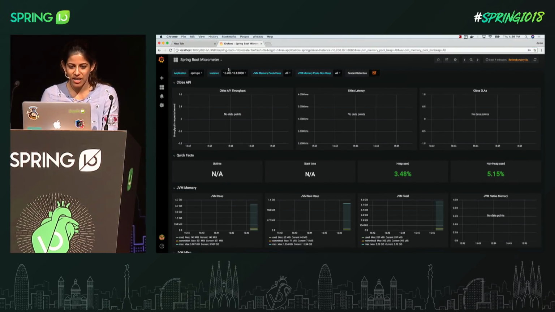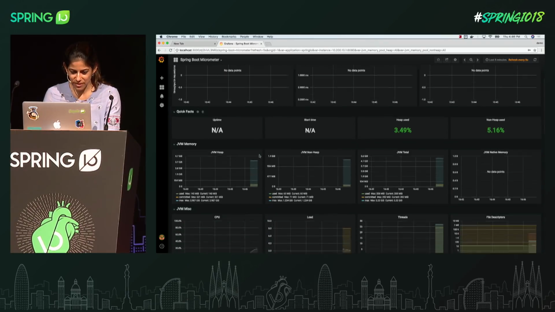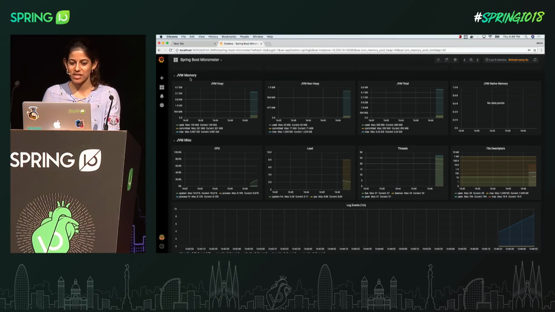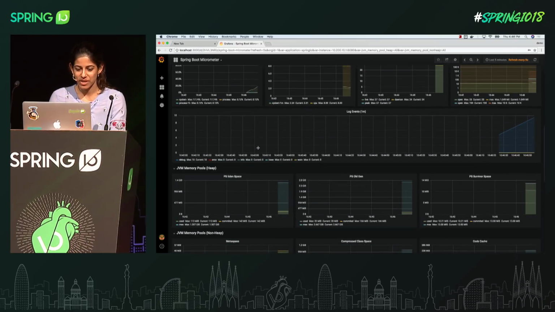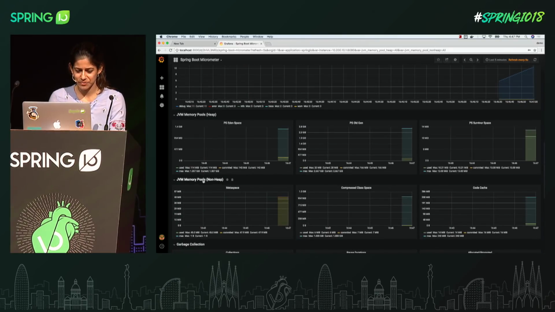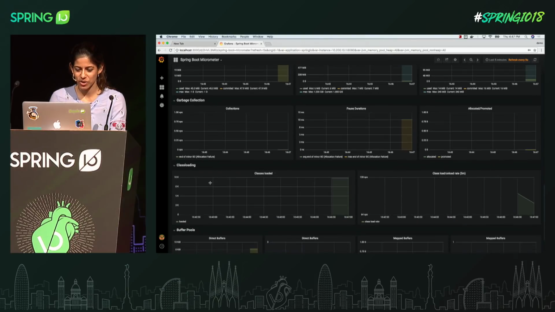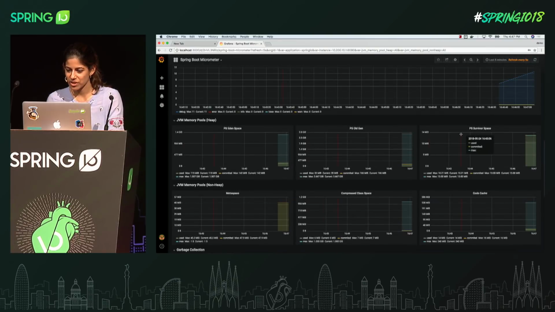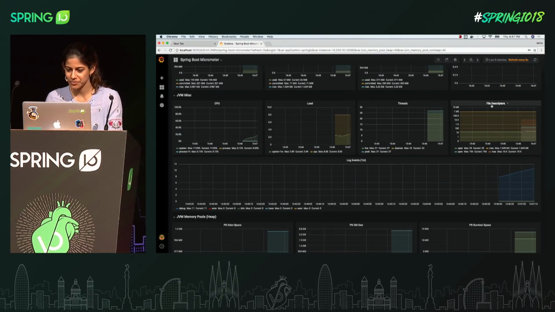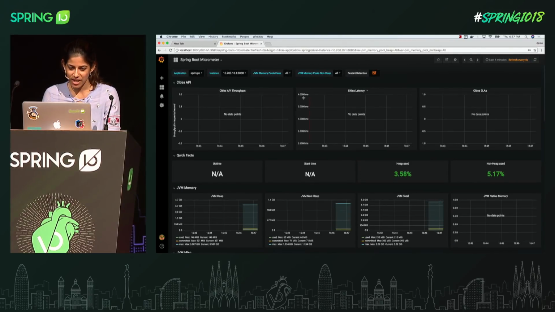So this is Grafana, and it's getting the metrics from the city's application. You can see some core metrics here that are available to you. There's JVM metrics. There's also additional metrics for garbage collection, class loading. There's also some file descriptor metrics somewhere, yeah, here. And here we have some metrics for the city's API.